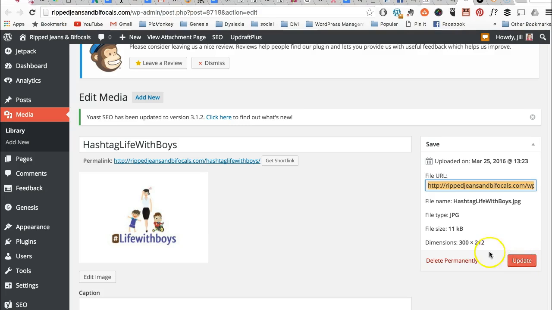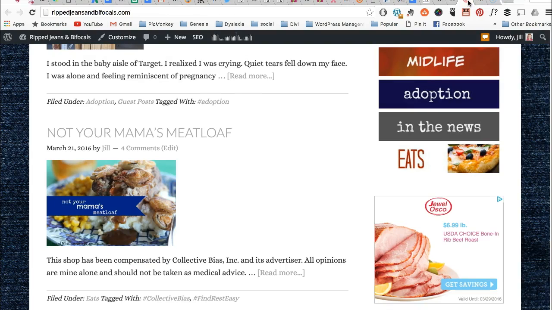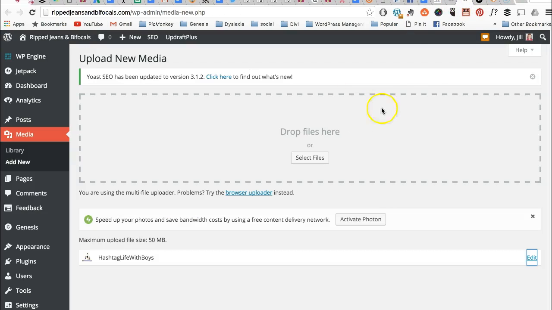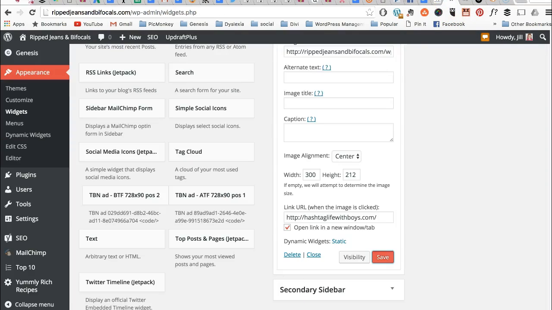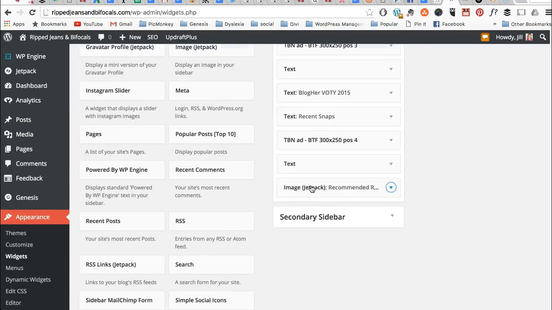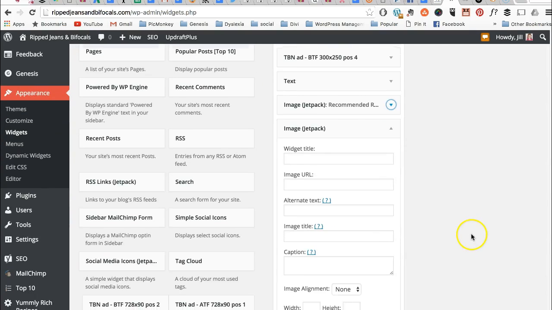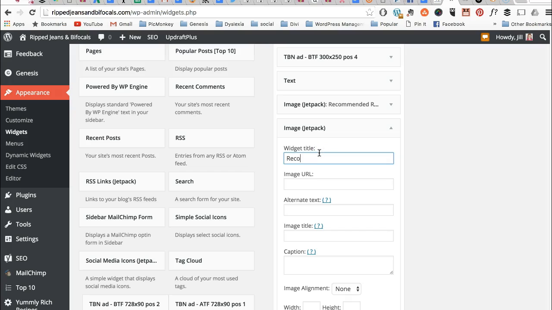So we can do that really quickly to show how easy it would be to do that again. So this one's done. This is the one we did. And just to kind of go through it all again, we'll go here and we'll grab another image widget. And then we can kind of make an informed decision. Okay, so here's the image widget. We're going to also call this recommended reading.